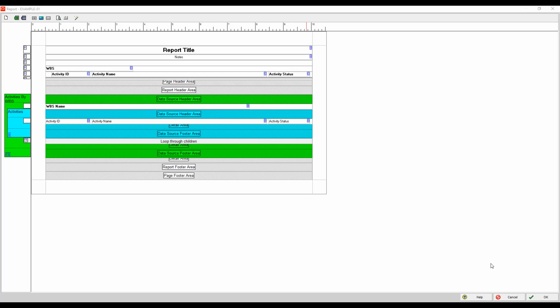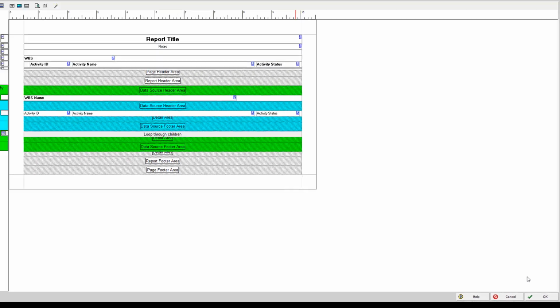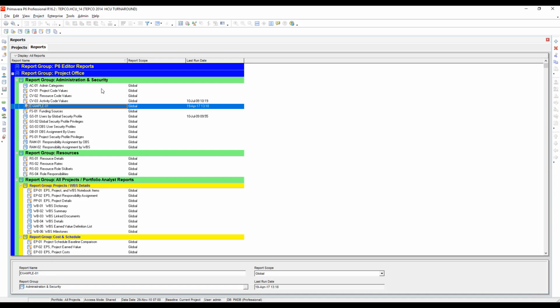Now I want to take your attention down to the lower right corner. You have a help button, a cancel button, and an OK button. It's important to understand that there is not a save button inside the report editor. You have to click OK to save it. When you click OK, it's going to close the report. So I'll go ahead and do that. That will save the report.